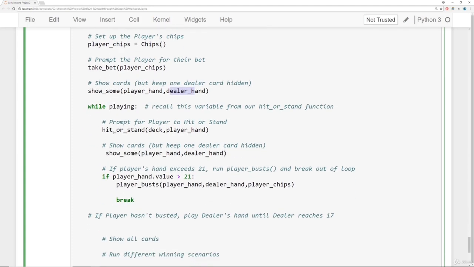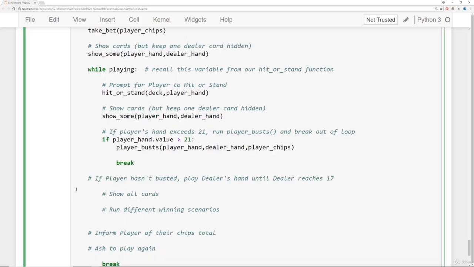Then while playing, we will say hit or stand for that player. We'll show some of the cards. Let's make sure that lines up there. And then if that player's hand value is greater than 21, we're going to bust out of that. Now for the next step, we want to check if the player hasn't busted.